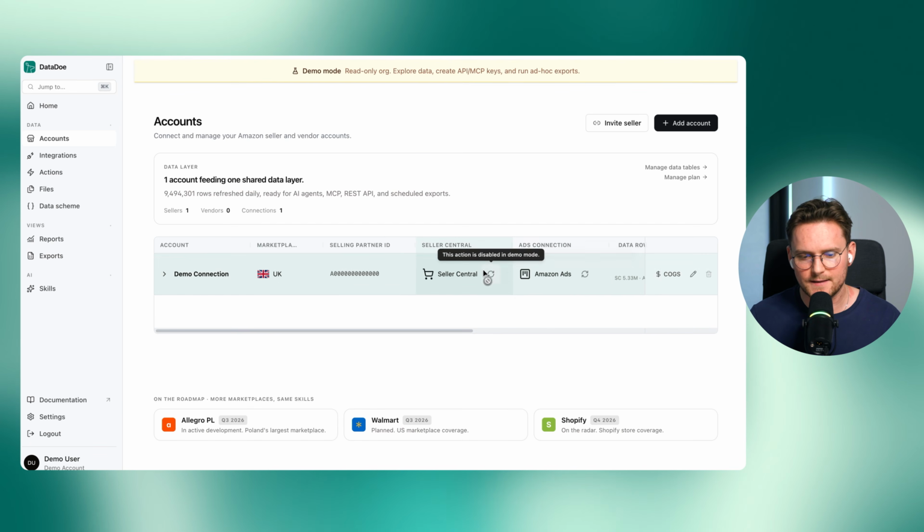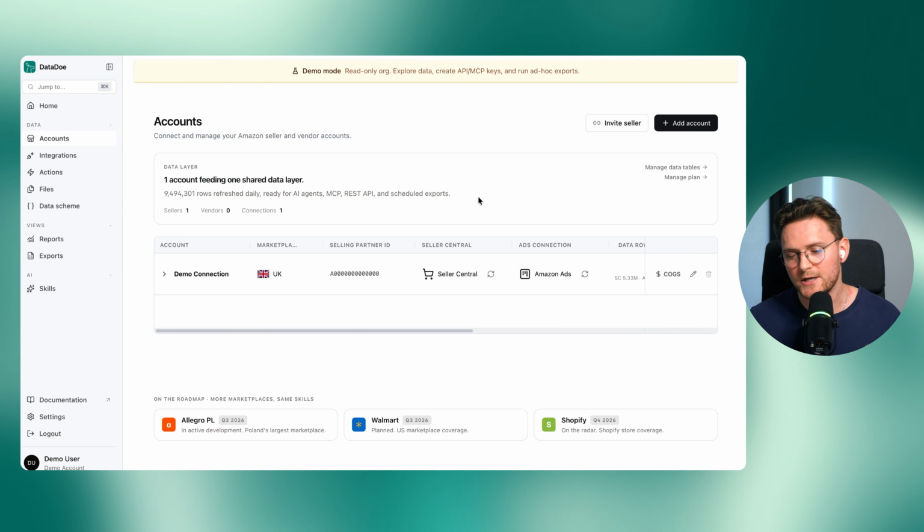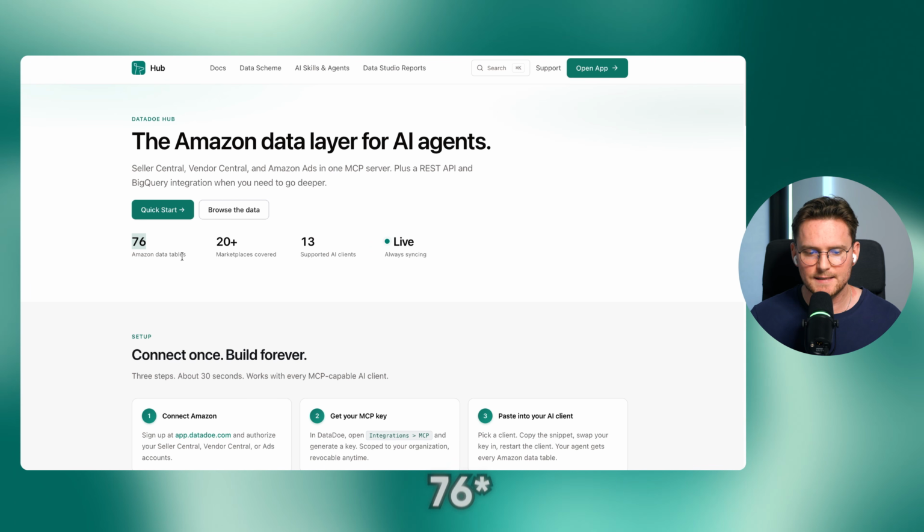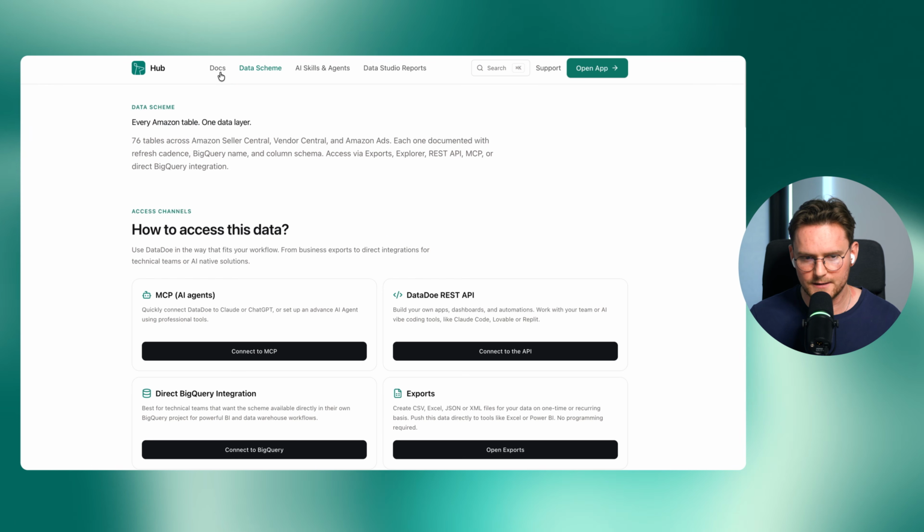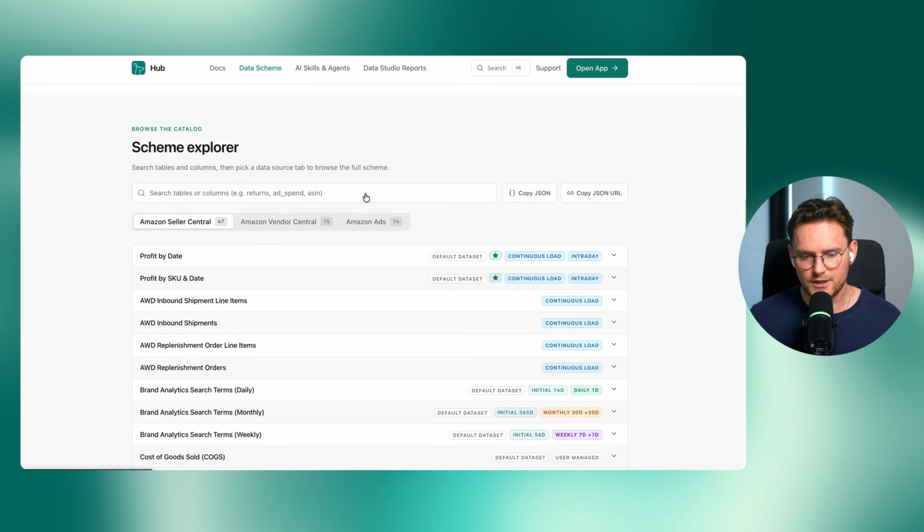As soon as you connect it, pretty much the data layer will start collecting your data. One thing to mention here, and this is the biggest differentiator between the different MCPs that are out there, is that we are pulling your data every single day and we cover all of Amazon. We currently have 67 Amazon tables, which are all very well documented here in our hub. You can actually go and check it out on your own.